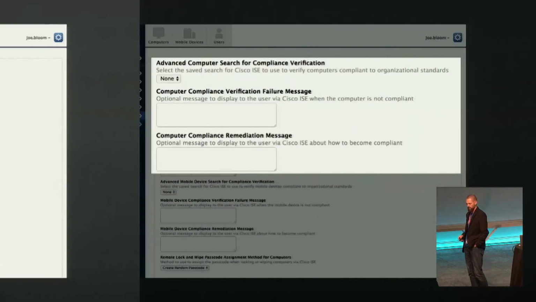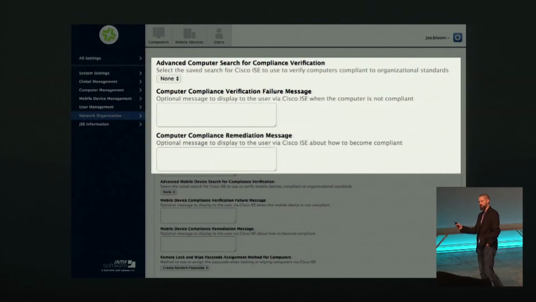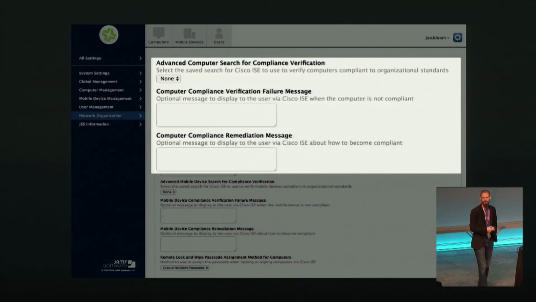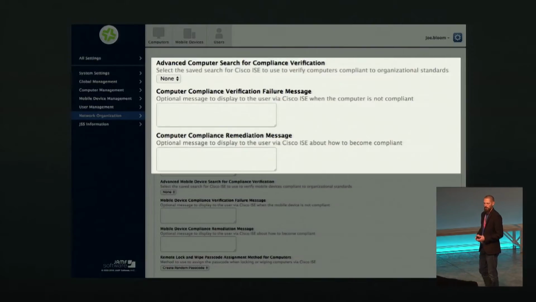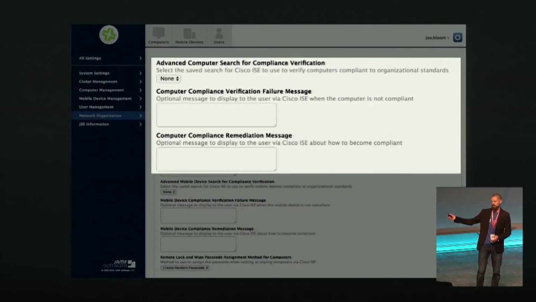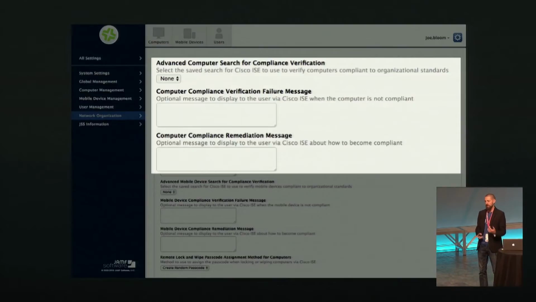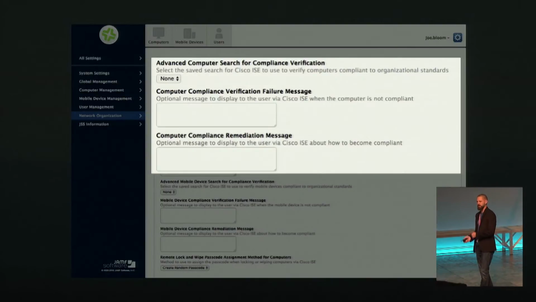So when you set this up, you get to define your criteria for your computers and for your mobile devices. And it's based on an advanced search. So you set up an advanced search and define the criteria that make for you a compliant device, a device that should be allowed on the network. In the case that you want to, you have a couple of optional messages. So if the verification fails, you can tell the user when the device is not compliant. So you can customize a message for that. You can also put in a compliance or remediation message. So how can they get back into scope so that then they can get onto your network?